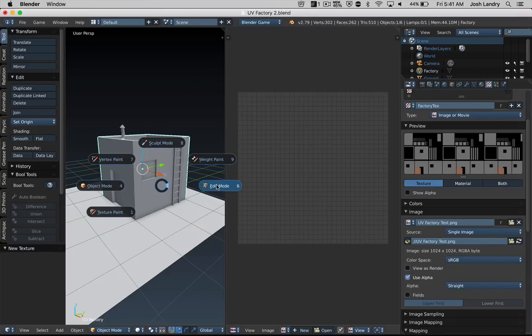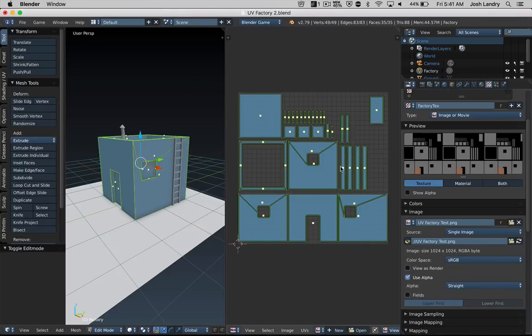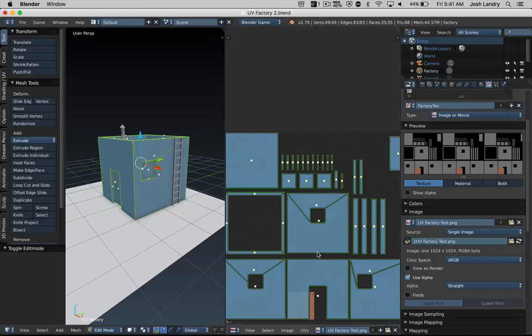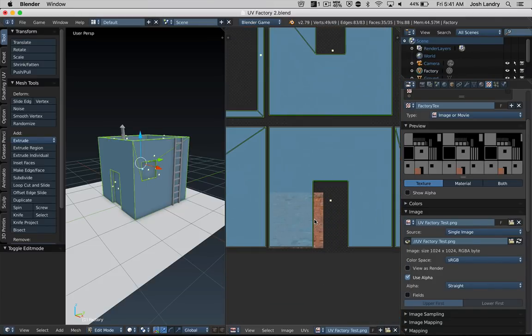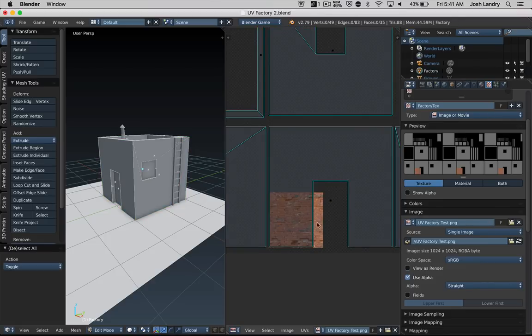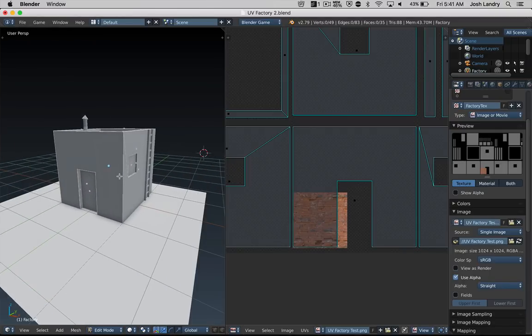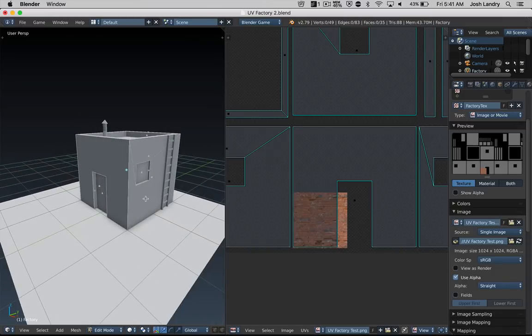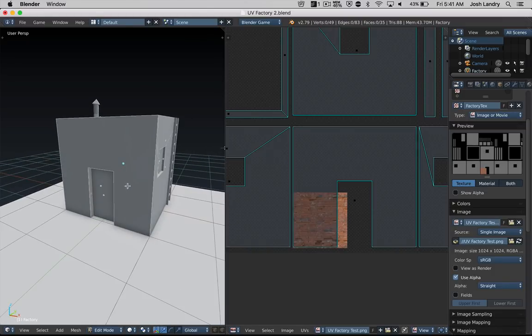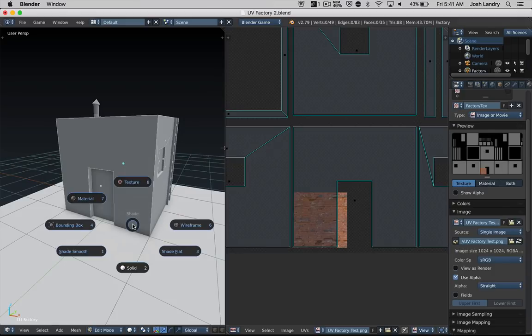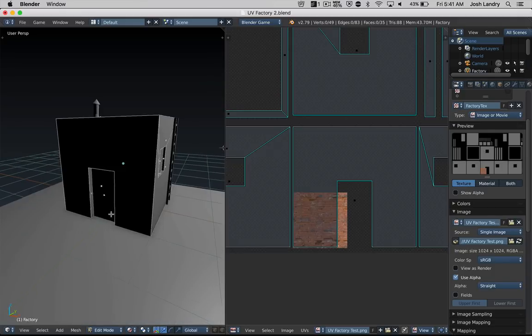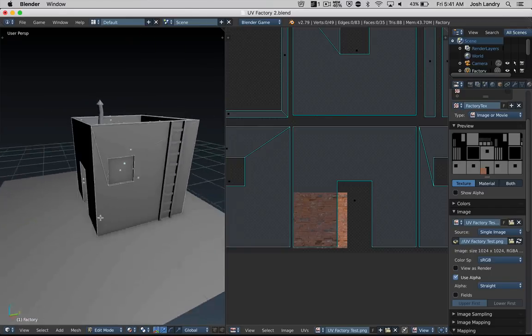I now want to tab into edit mode. To see my texture actually show up here in my UV window, I need to come down to the bottom of my UV window, click on the little browse images, and I'm going to choose my factory test. So there it is down there. I can press A and deselect all so it's not lit up. And then over here in my 3D window, I'm going to also press the letter T to hide that toolbar. I don't need it. To see it over here, I'm going to press Z, and I'm going to choose material. And so now I should be able to see it.